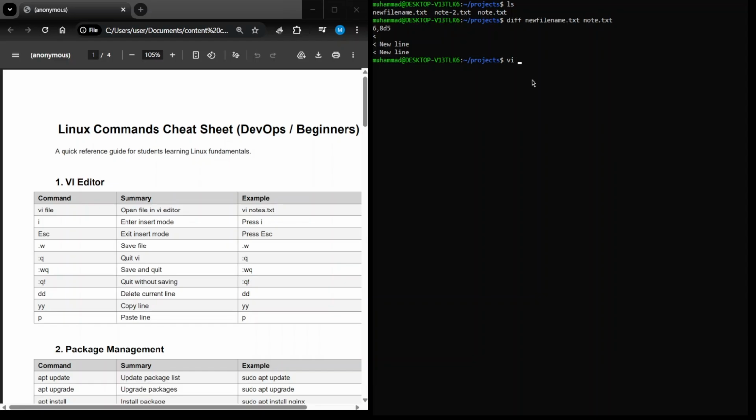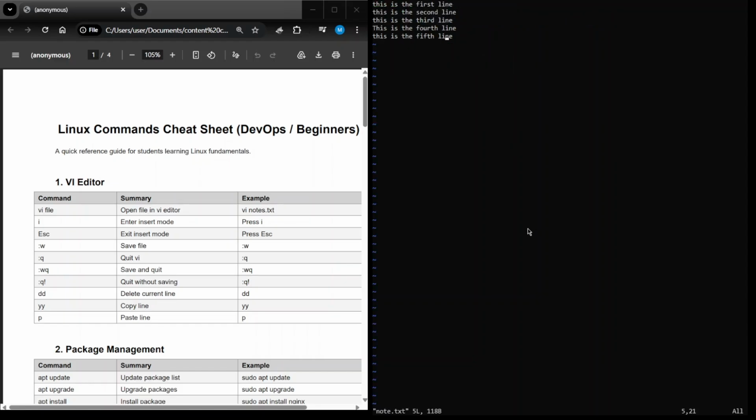Let's go back into our notes.txt. If you notice, there are tilde signs that indicate that there is no content on these lines. What if you want to add numbers to every line? To do that, just go into the command mode and then type colon, and say set nu, which helps you set numbers on each line. As you can see, there are now numbers on every line.